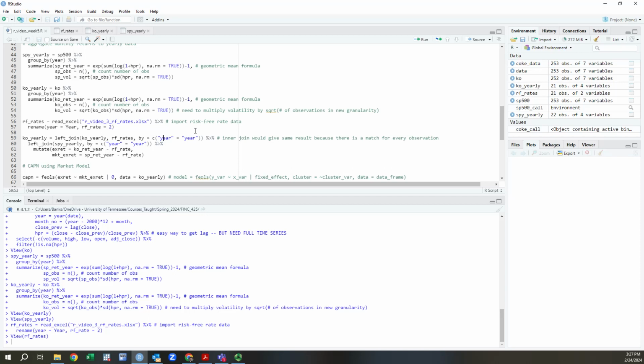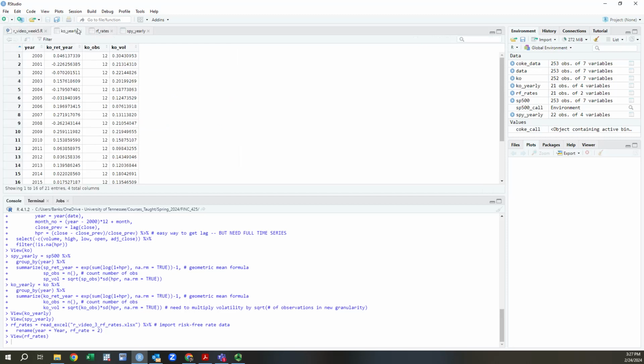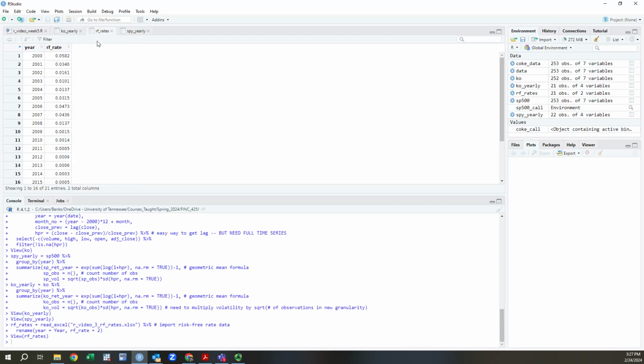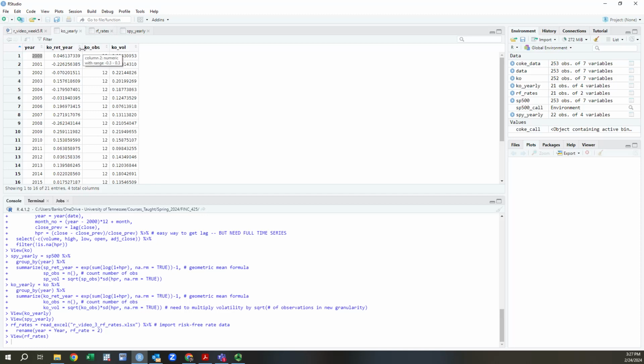So if I just pause here for a second and read this code, starting in line 59, what we're telling R to do is merge KO yearly and risk-free rates on year. And if I rearrange these data frames in order of the way I type it, I'm telling R to find a match in risk-free rates, or RF rates, and KO yearly on year and nothing else.